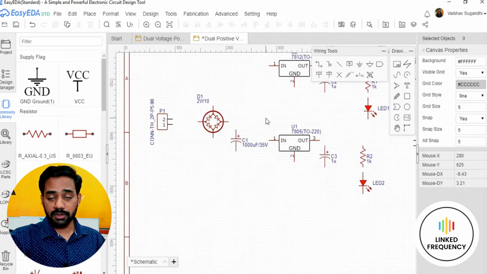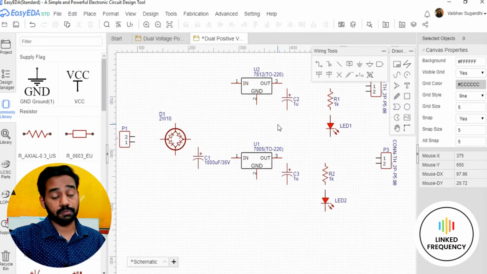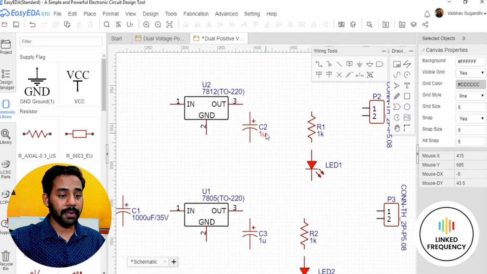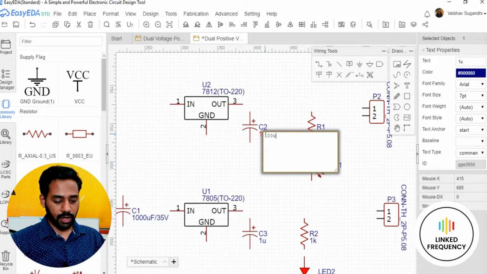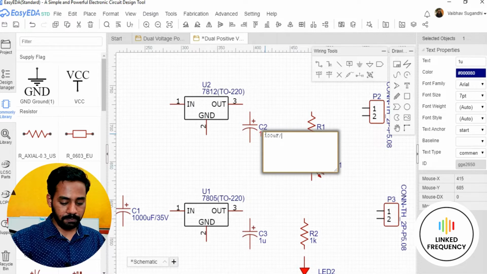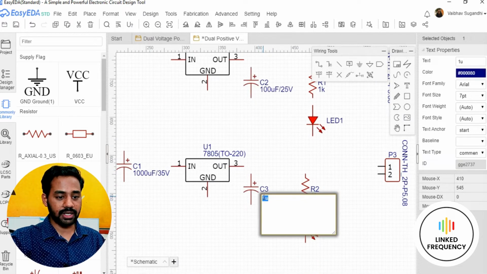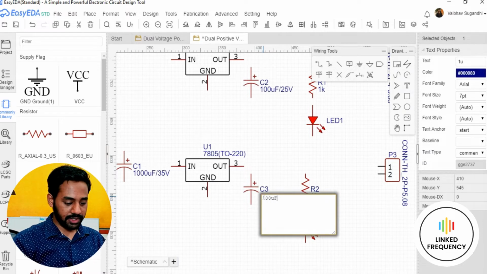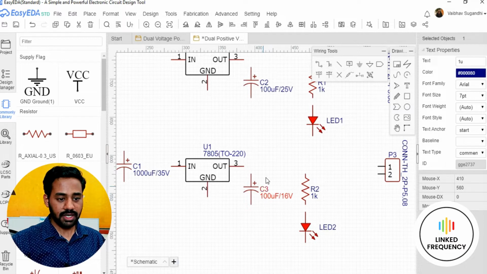And this is all about the input capacitor, and then we will have a 7812 regulator, and then a 7805 regulator. Both are two different positive voltage regulators, and the output capacitor for both the 7805 and 7812 regulators will be somewhere around 100 microfarad. 25 volt is sufficient for a 12 volt regulator, and for the 5 volt regulator, somewhere around 10 volt or 16 volt is sufficient.